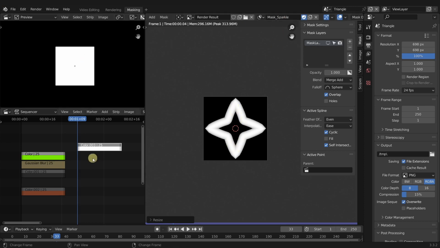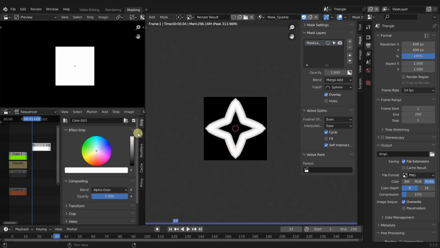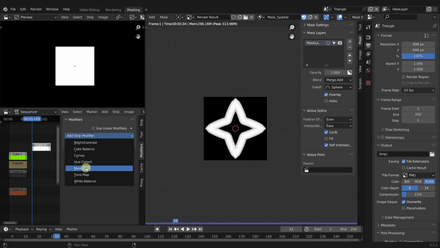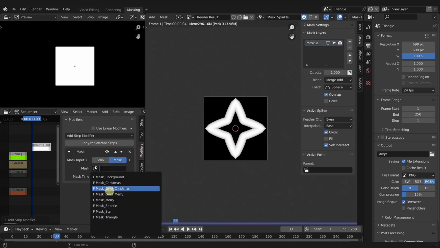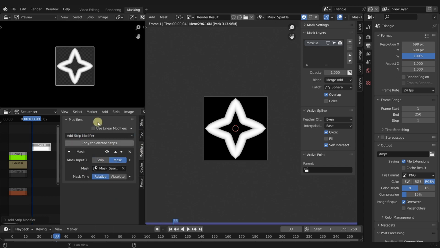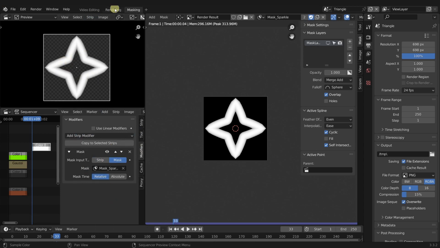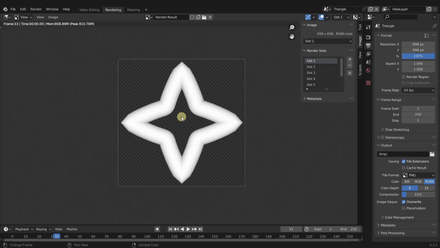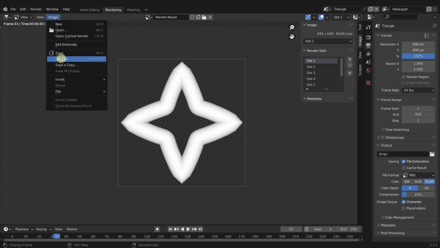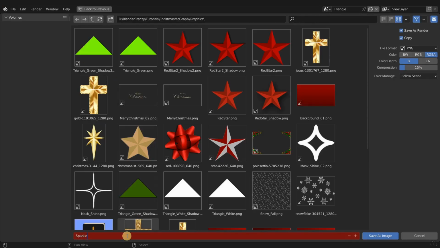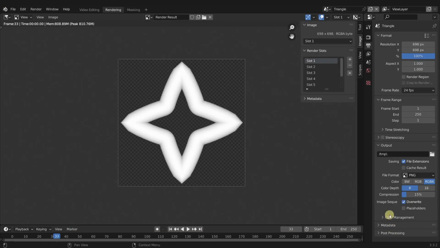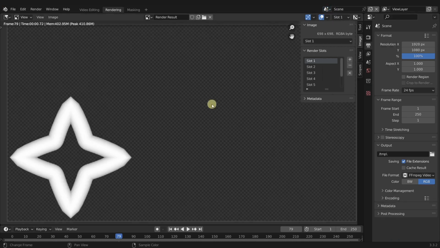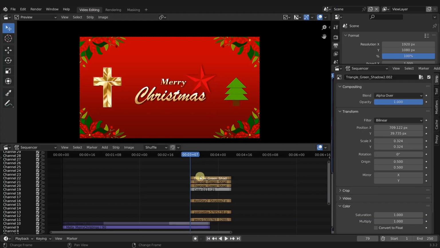Okay, so now we need to use this mask over here on this color. So select our color strip, go to modifiers, add strip modifier, mask, click mask, and then choose our mask Sparkle. All right, so let's go to our rendering tab, go to slot 1, or whichever slot you want it. Press F12, image, save as. I will save this as sparkle. Again, PNG, RGBA.